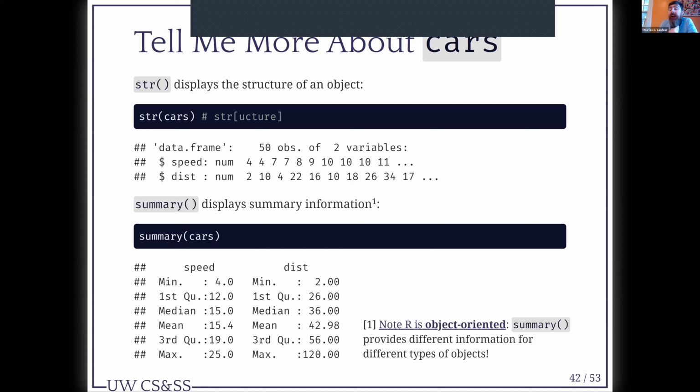Okay. Another useful function is summary. Summary will give different output depending on the type of object you give it. If you give a data frame to summary, it will calculate means, medians, and quartiles for all of your variables in the data frame. So there are 2 variables in cars, speed and distance. It gives you a minimum, first quartile, median, mean, third quartile, and maximum for each one of them. If you have categorical variables, it will give you some little kind of tallying information.